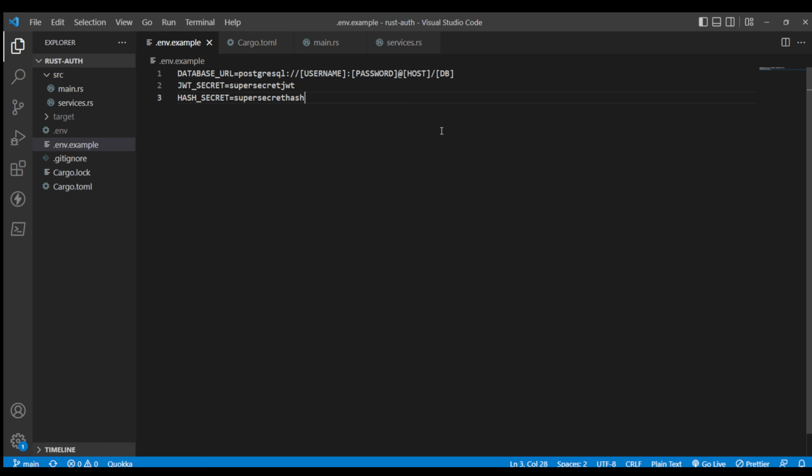Today, I'm going to be showing you how to implement Basic Auth, Bearer Auth, and password hashing. The first thing that we'll want to do is create a .env file that has the following variables: database URL, which is your connection to your remote database; JWT secret, which is the encryption key for our JSON web tokens; and hash secret, which is the encryption key for our password hashing.